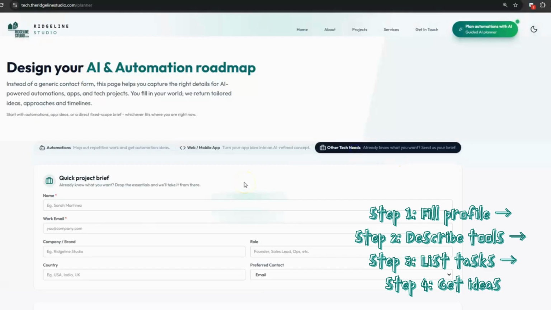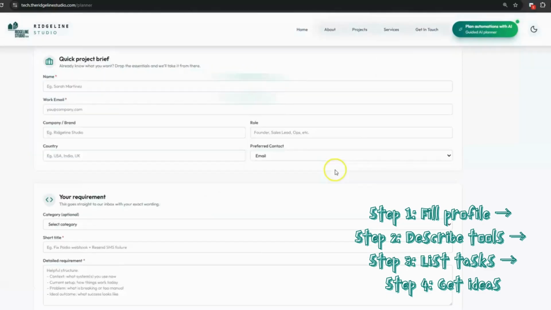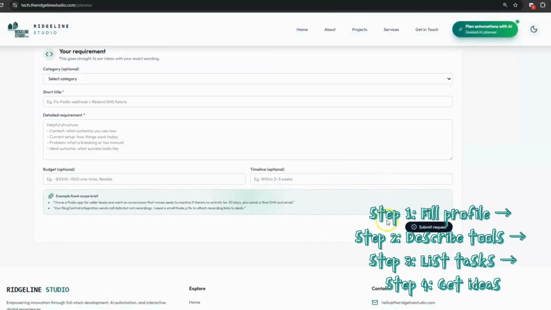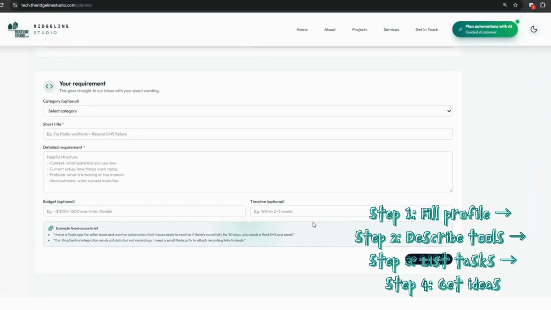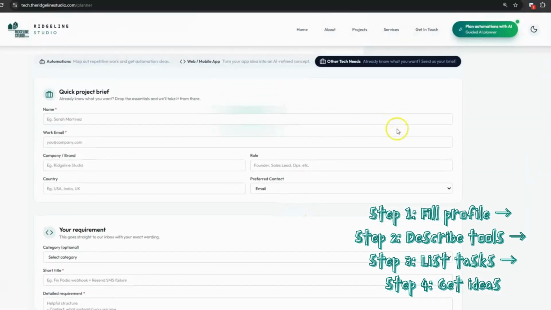If you have a particular project in mind and you have a specific scope, then you can submit your request and we will get back to you with a particular approach, timeline, and the cost so that we can move forward within 24 hours.